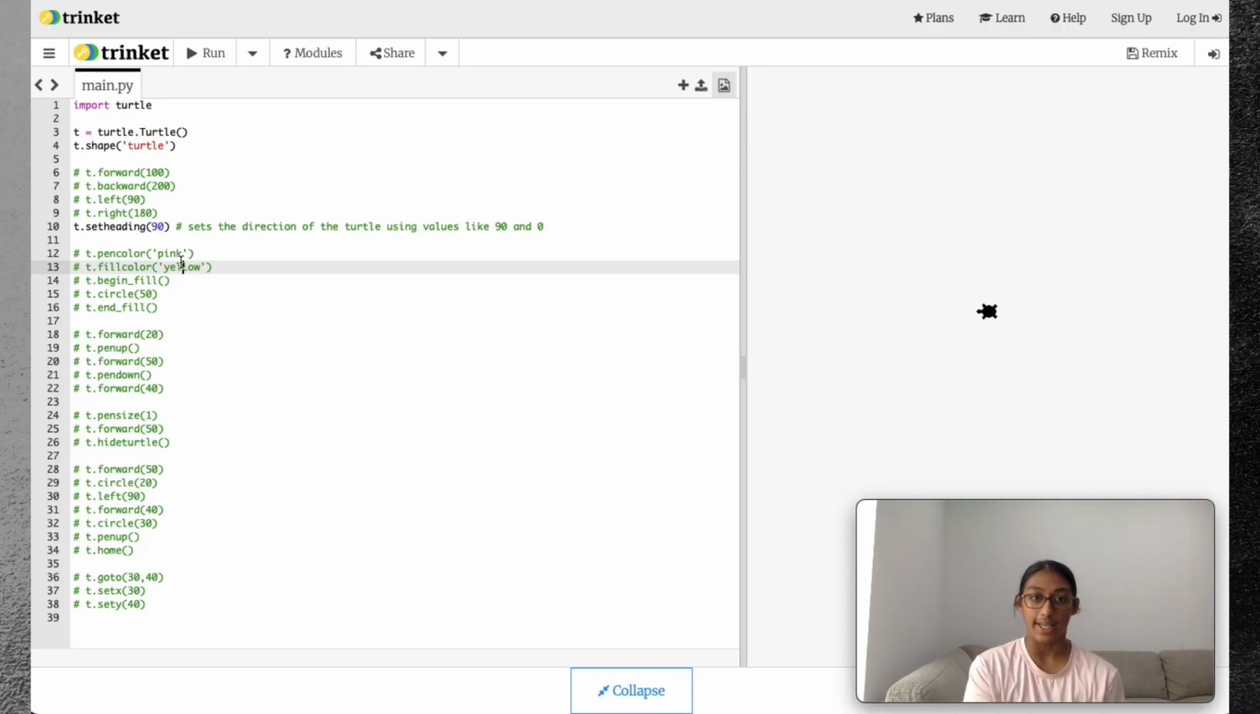Set heading is the final basic command. What set heading does is set the direction of the turtle using values like 90 and 0. We see here that we did t.setheading(90), but it doesn't turn left or right by 90. 90 is a specific value where, when you do set heading 90, it's going to face upwards. No matter where the turtle is or what direction it's pointing, if we do t.setheading(90), the turtle is just going to automatically face upwards. If we run this line of code, we see that the turtle just faces up.